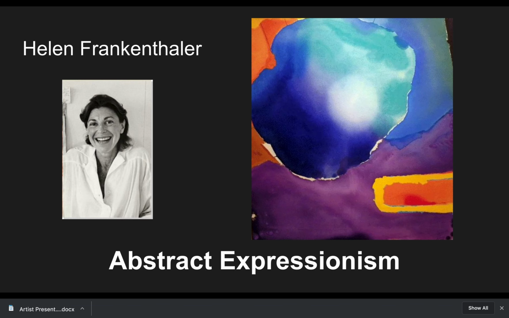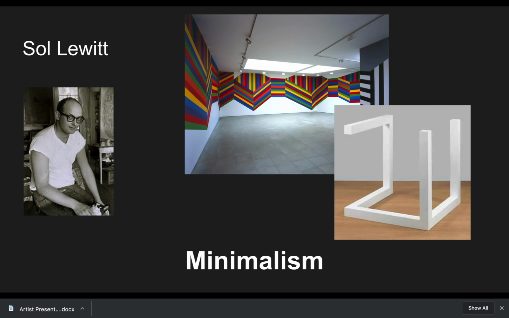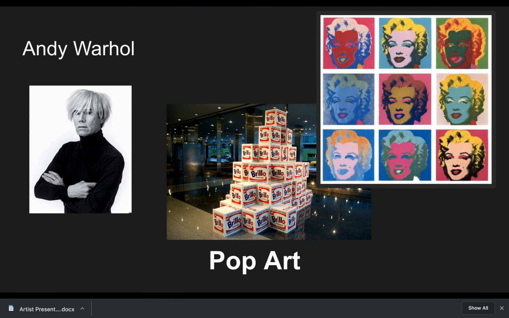You have Helen Frankenthaler, another artist who for a long time was much less famous than her husband as a painter, but is now becoming more widely known and recognized for her own art. You have Sol LeWitt, a minimalist artist and sculptor who creates a lot of very large-scale sculptures, a lot of very industrial influence in his work.